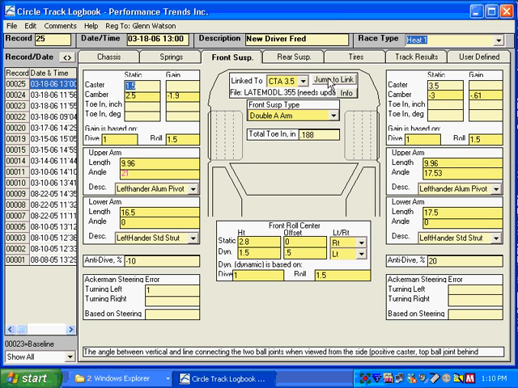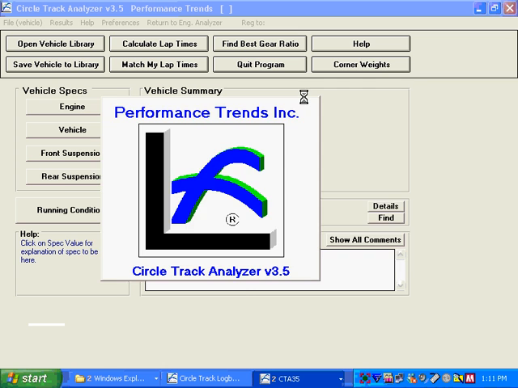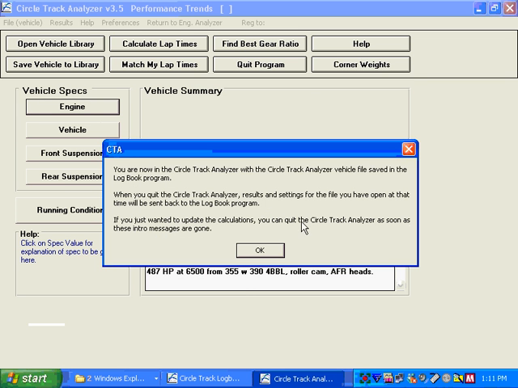So what you do then is you jump to the link, Circle Track Analyzer. It says, please wait right here for the Circle Track Analyzer to start up. And you can see here, now we're in the Circle Track Analyzer. And it says, you're now in the Circle Track Analyzer with the file that was saved in the logbook program. It says when you quit the Circle Track Analyzer, results and settings for the file you currently have open, that means on the main screen, will be sent back to the logbook program. If you just want to update these calculations, like I said, we needed updating, you could just quit the Circle Track Analyzer as soon as these messages are gone.